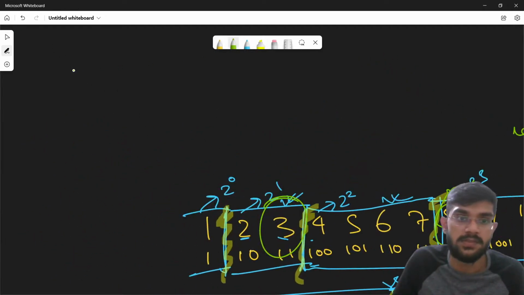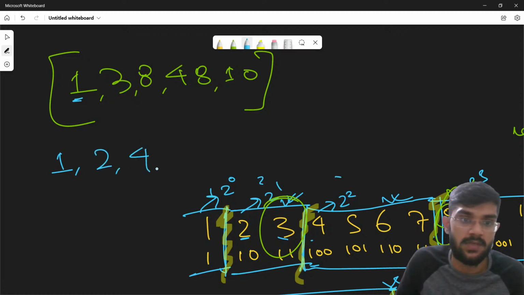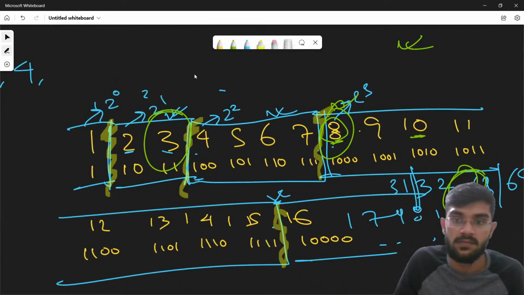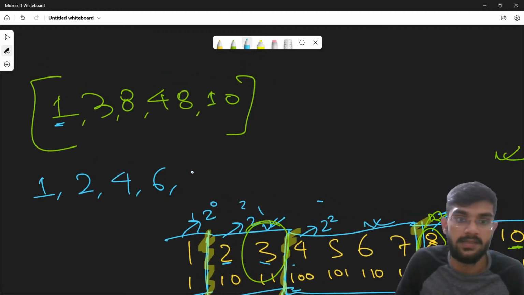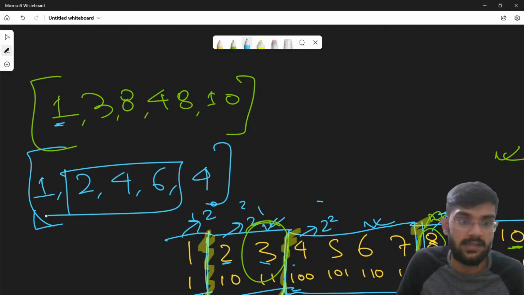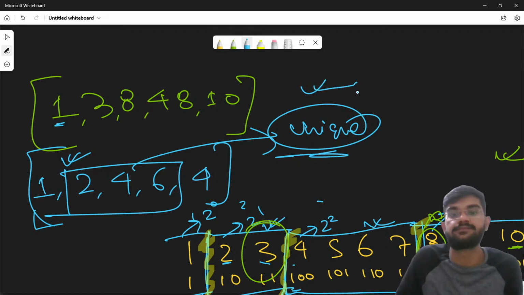Maybe I can write these numbers as the segments. So 1, 3, 8, 48 and 10. So this can be written as: this is the first segment. So let's say first segment, 3 is in the second segment, 8 is in the fourth segment, 48 is in the sixth segment, and 10 is again in the fourth segment. So I just need to find out the longest thing which is containing unique segments. That's it.